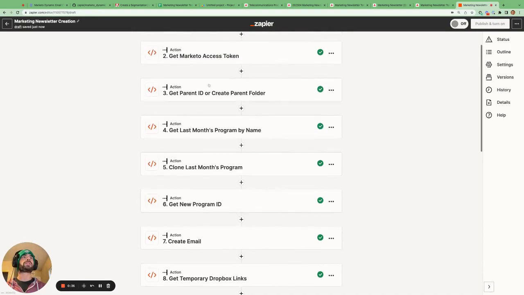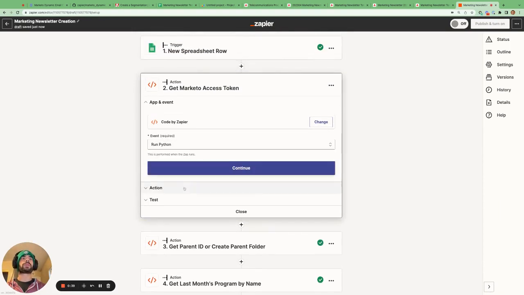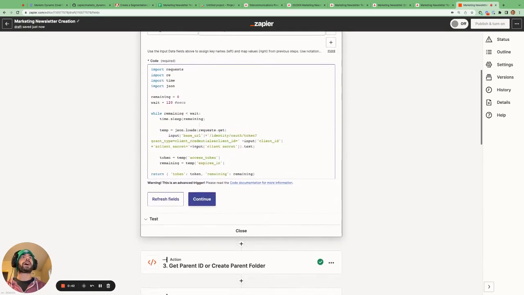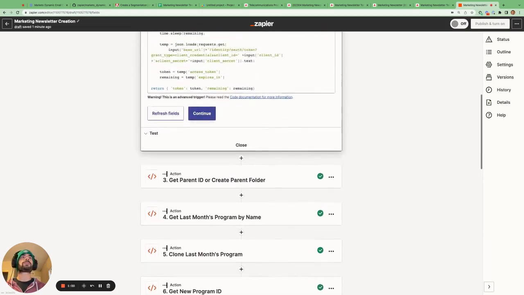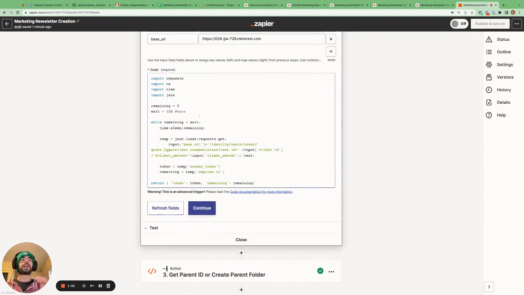Then the first step is to get our Marketo access token so we can make subsequent API requests. And because the Marketo access token only lasts for 3,600 seconds, we need to check that the remaining token life on the current token is greater than 2 minutes long so that we have enough time to go through and make all these subsequent API requests. So we get the access token, we check to make sure that the life of the access token is greater than 2 minutes long. If it's not, then we wait until the life of the current token expires. Then we request a new token. And then once we have this new token, we proceed with the remaining steps.